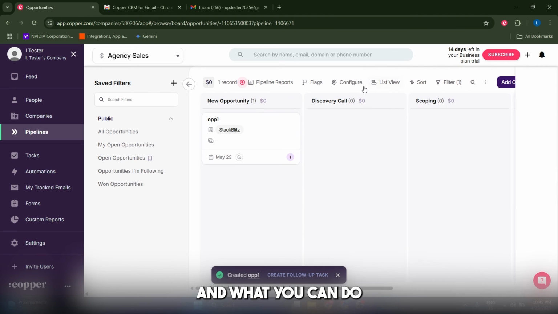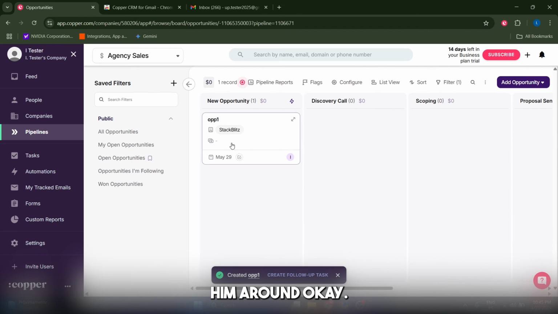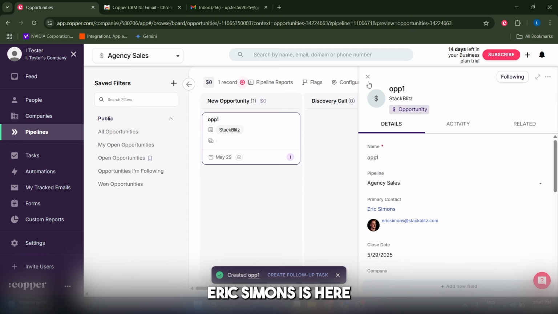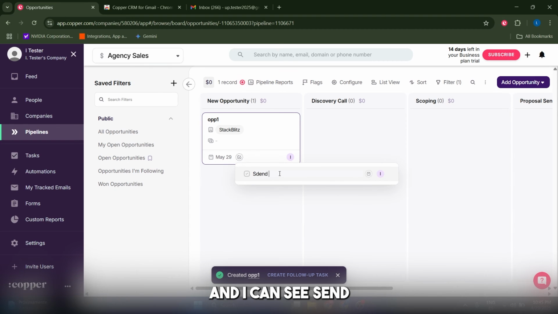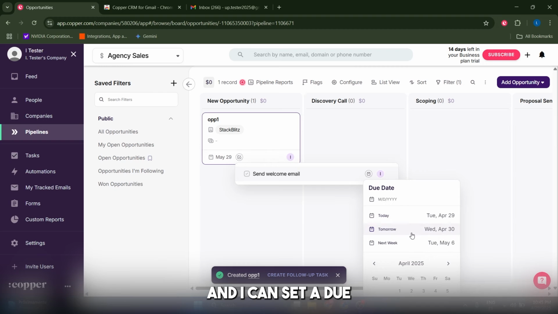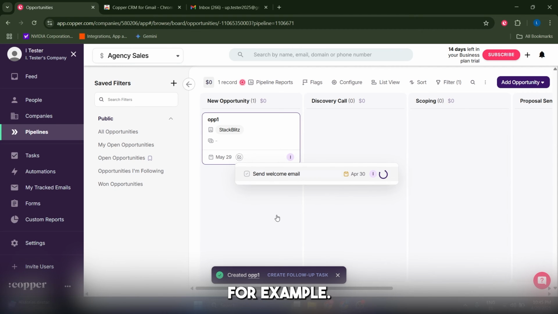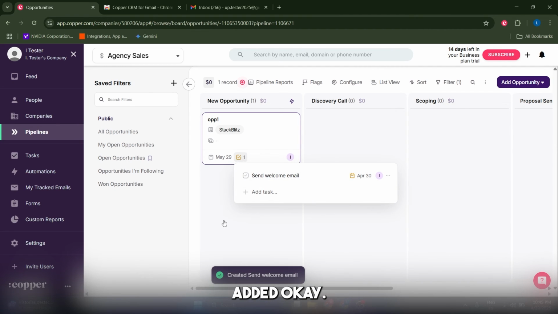And what you can do here is move him around. So let's say that Eric Simons is here and I want to add a task, for example. I can come to this button and say send welcome email, and I can set a due date for this, which can be tomorrow, for example. And here it's going to be added.